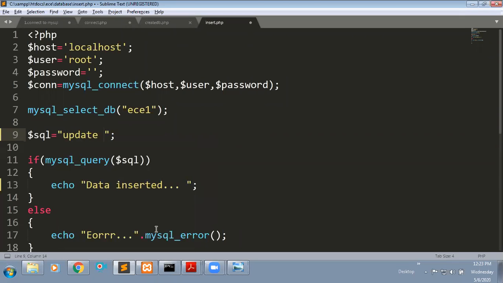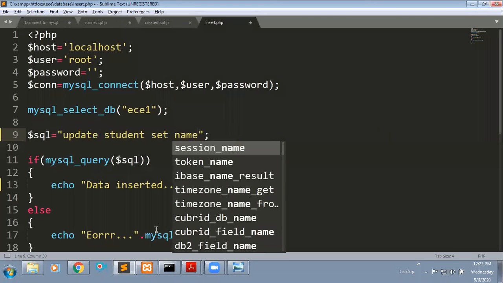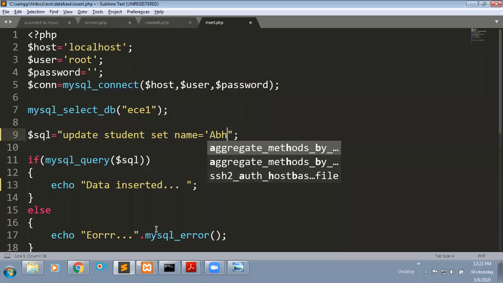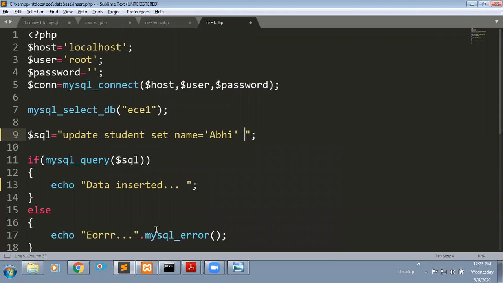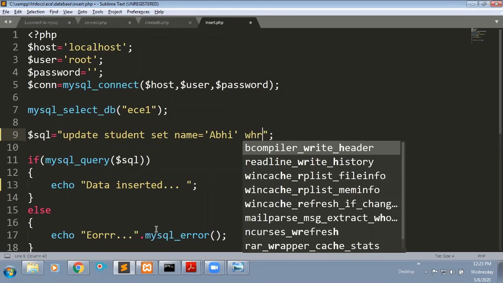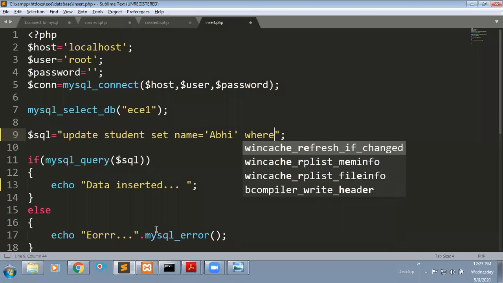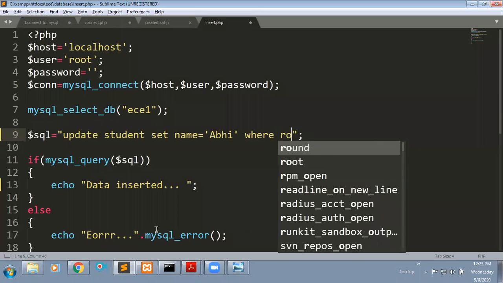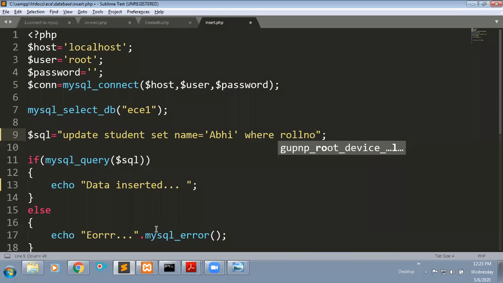The syntax is UPDATE student. The table name you need to mention. SET name equals to some other name. Then where you need to change that one, the WHERE condition you need to write. Here I am giving the roll number, roll number equals to 10002. Just change the query itself.